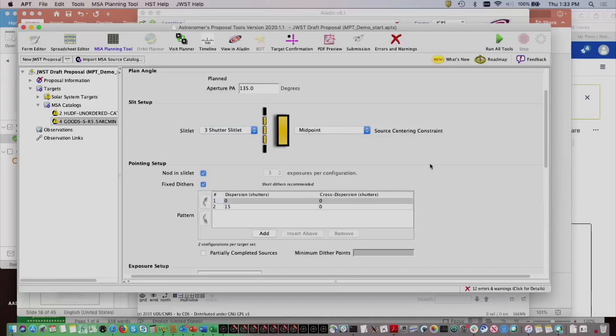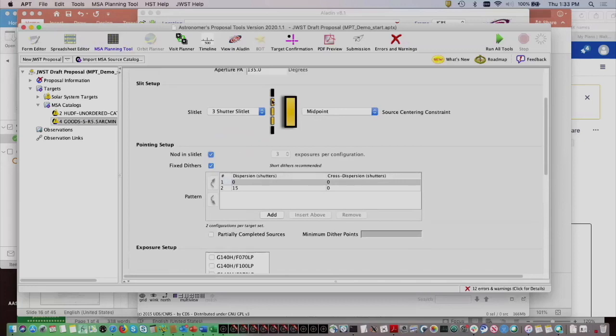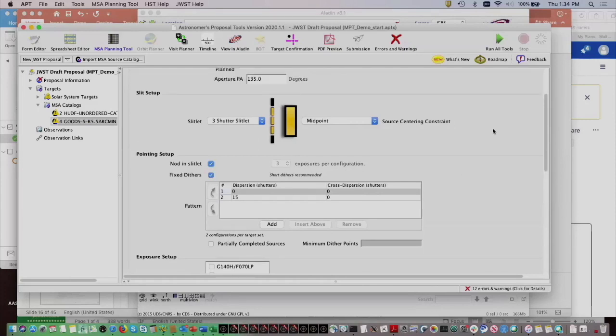I am going to select the dithers next. The pointing setup is the next section. I want to nod in the slitlet, which means that I'm going to get 3 different exposures where the targets are placed in the first exposure in the center of the slitlet, but then in the next exposure, targets will be at the top, and then in the final exposure, targets will be at the bottom. The reason for this is dithering helps with all of the pixel-based artifacts that are on the detectors. So this nodding is basically coming for free. It's a very slight movement of the telescope. You don't have to reconfigure the MSA in order to get this, so no overhead from the MSA reconfiguration.